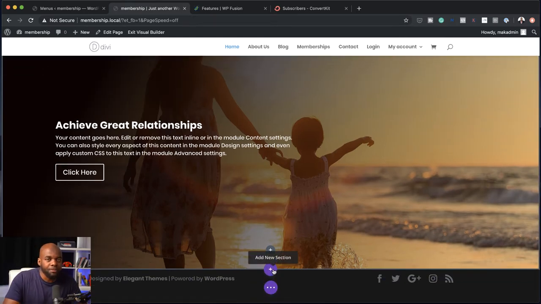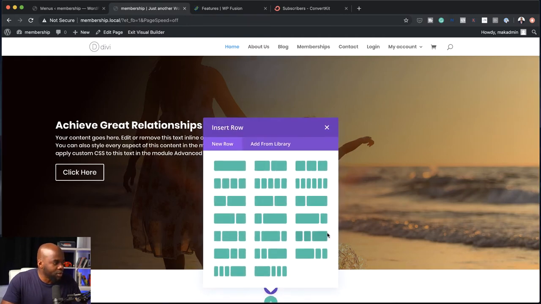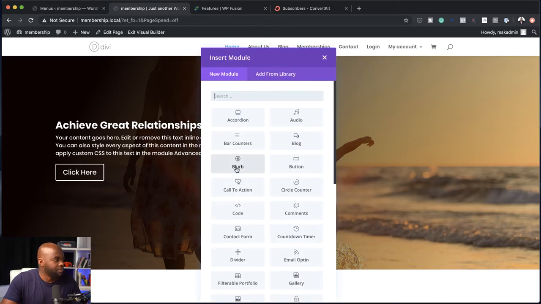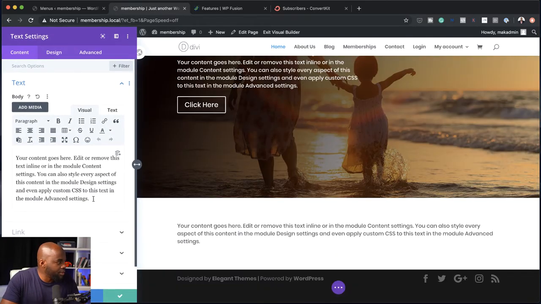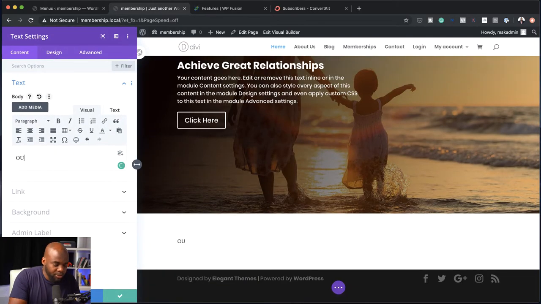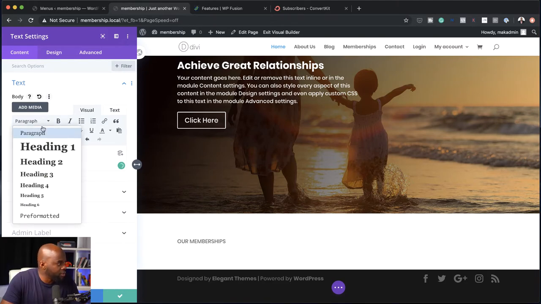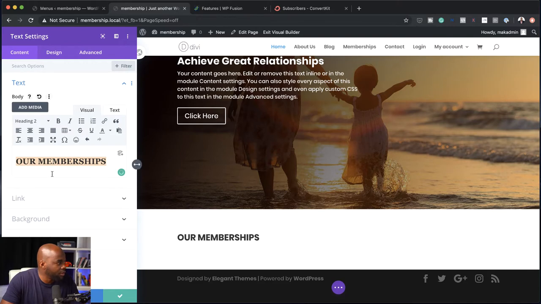And this is the part where we want to showcase all our memberships. So I'm gonna click here on this plus button, click on regular. So first of all, we're gonna start with a single column. And in that column, we're gonna have text because we need to title this column here. So this is going to be pretty much our memberships. So what we may want to do here is to turn this into a heading. So let's say this is heading 2, nice and bold.